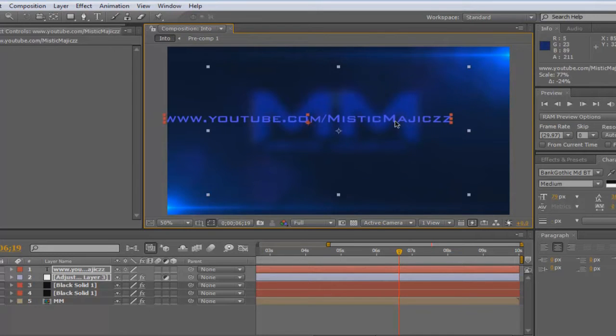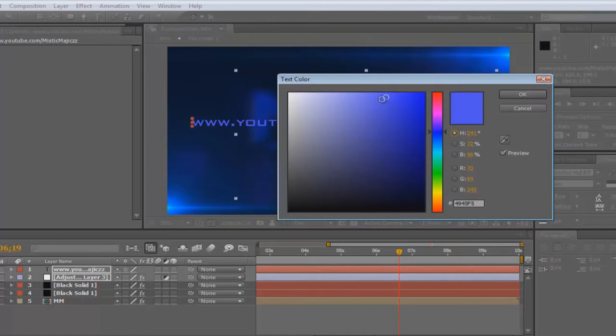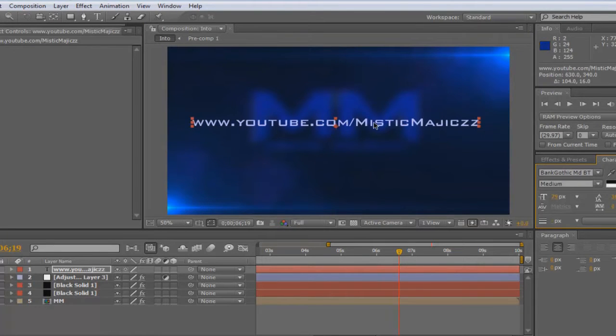I'm gonna stop right there, I think. And now what I want to do is I just want to decide on a nice color for the text. I think I might just leave it white, to be honest. It looks fine to me.